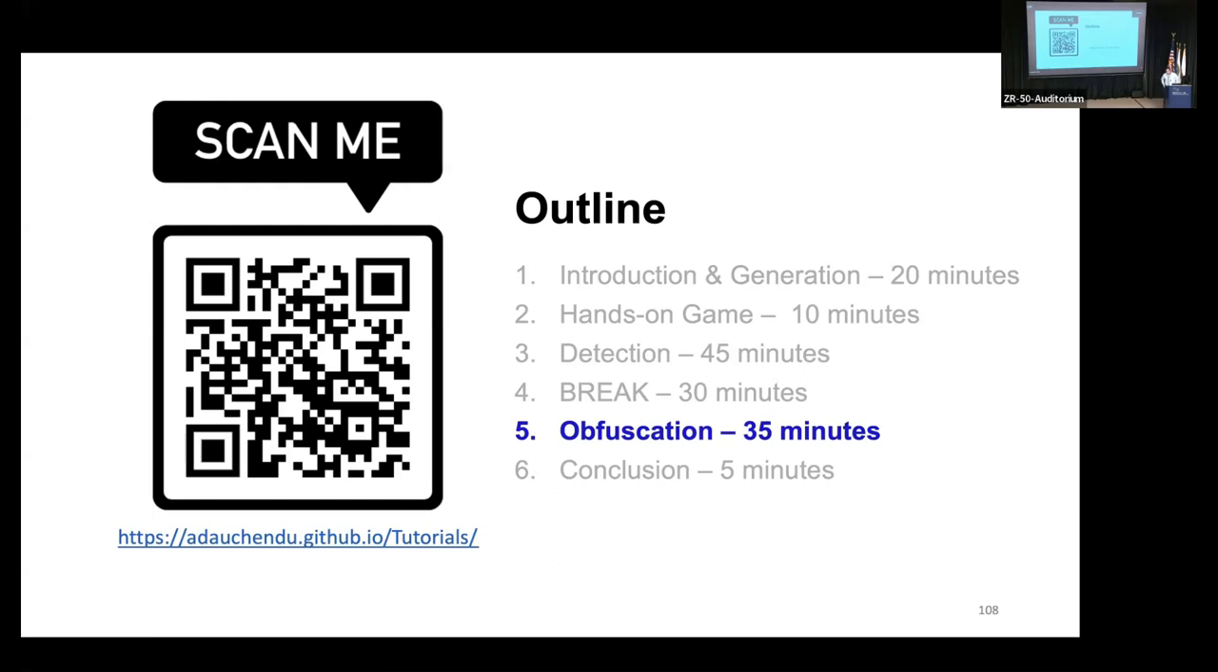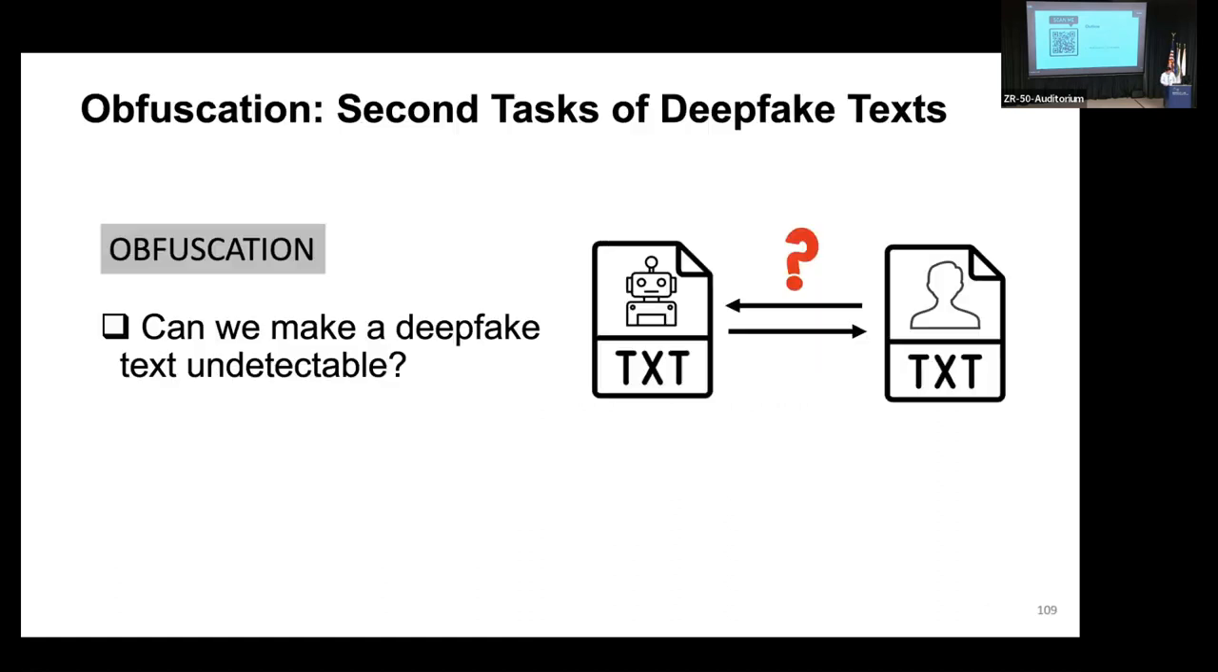Hello, everyone. We will continue our workshop. So we have been through introductions, and we have talked about how this technology can help us generate deepfake text and other modalities. And we talked about detection, how we can effectively detect these artifacts as well. What comes next is obfuscation.